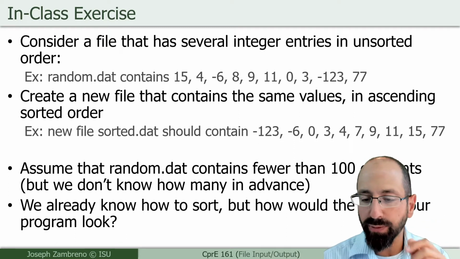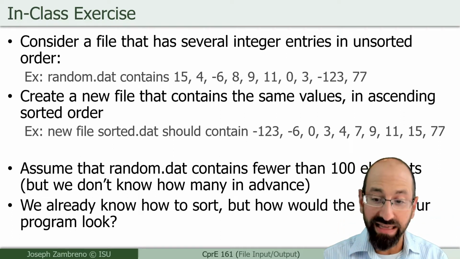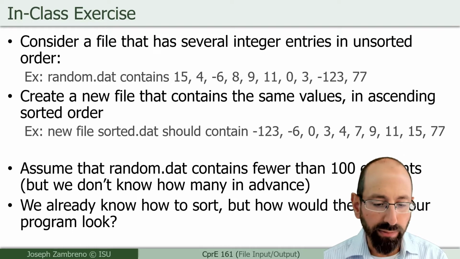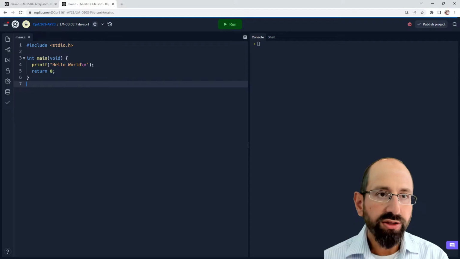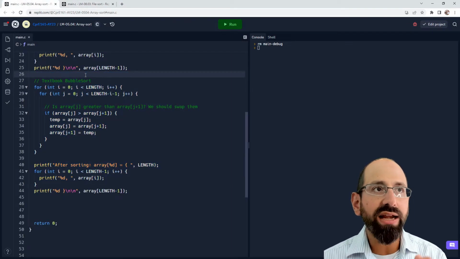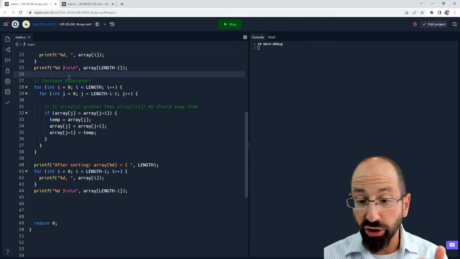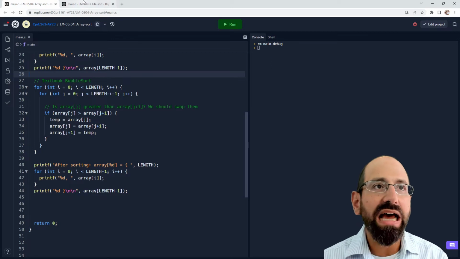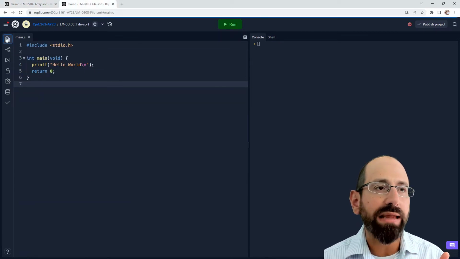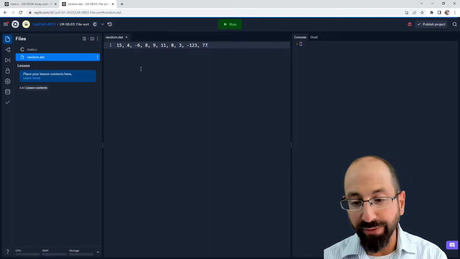In this case, let's assume for the purposes of static memory allocation that there are going to be 100 or fewer elements in the file, but we don't necessarily know how many in advance. We already know how to do the sort. The question really becomes, how does the rest of the program look? So this is example 803, file sort. I also have example 504, which was our bubble sort or our array sort example here. We're going to be able to adapt that. The challenge is, how do we get a file version of this same exact code? So I already entered in a random.dat, which has the same exact example.